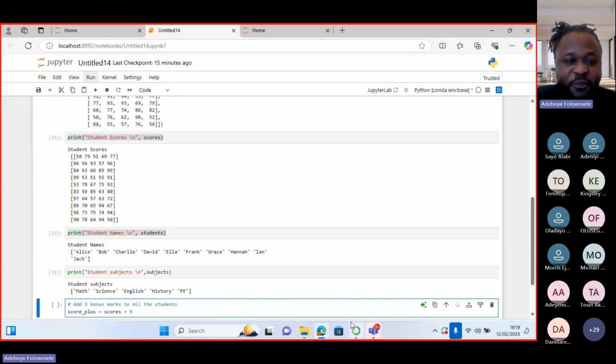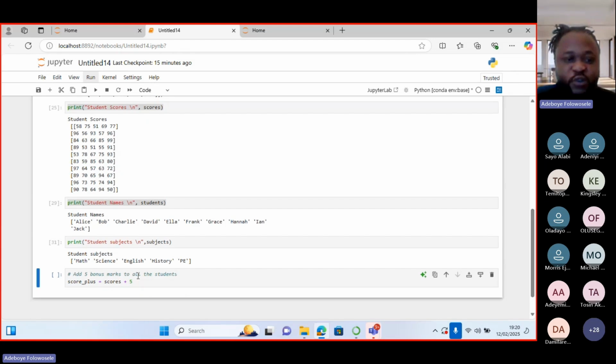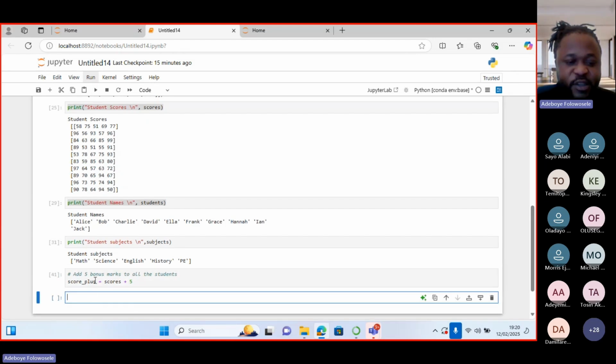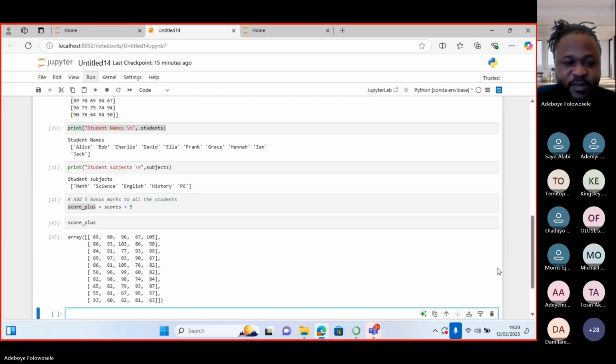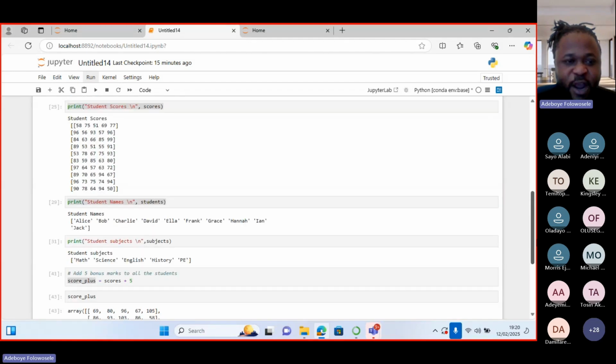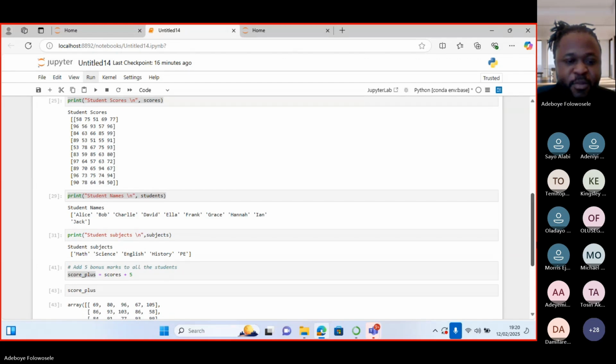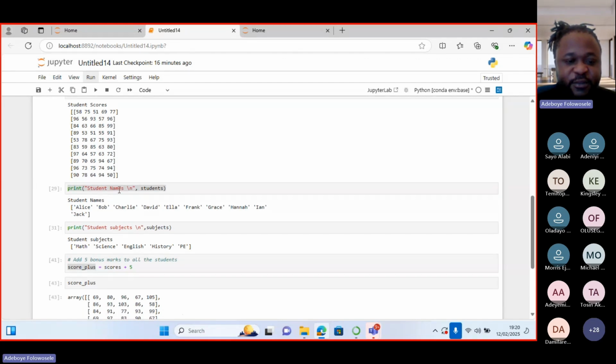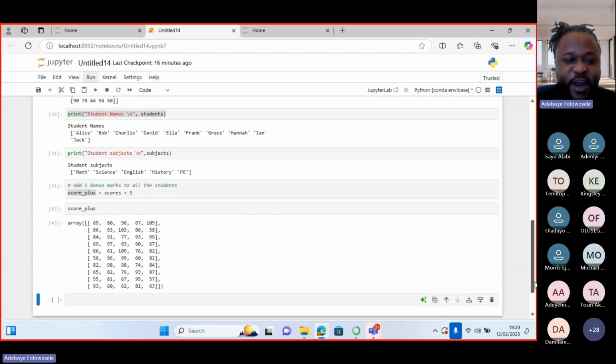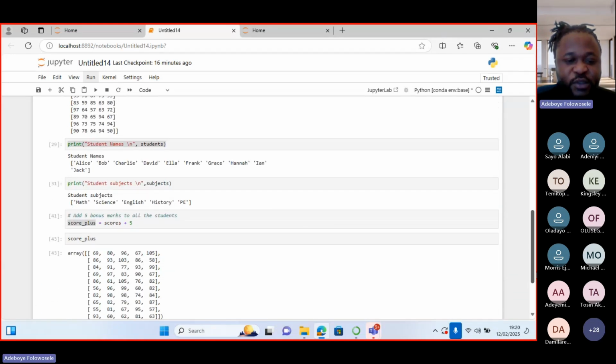Now, remember that we have 58 here before, 75, 51, 69, 77. So let's add it now and see what it's going to give us. So let me now print scores plus. If you look at it, it has already been added. So when you see that this is 75, 80, it has already been added. 5 has been added to all the scores.